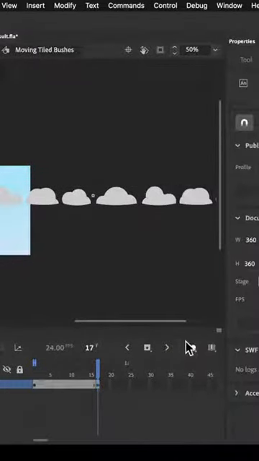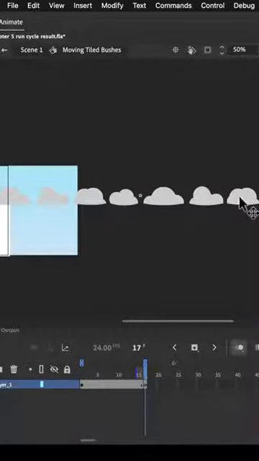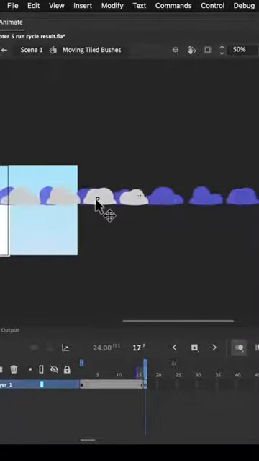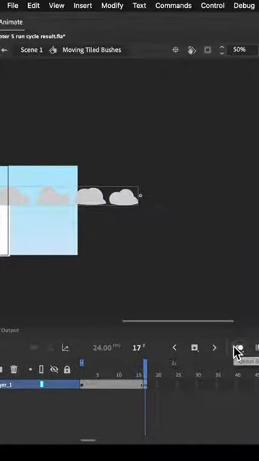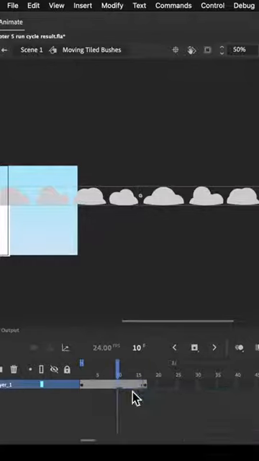Now we'll enable onion skin. What we're about to do is move our second keyframe far enough to the left that it's like one of the 2 bushes instances has gotten swapped with the other. So I'll hold Shift while dragging tiled bushes, and I'll line it up with our onion skin preview. Just like that. Now I can disable onion skin, and then right click somewhere after the first keyframe to create a classic tween.